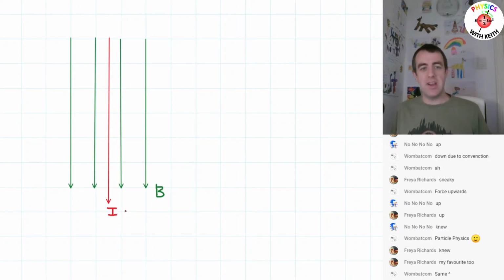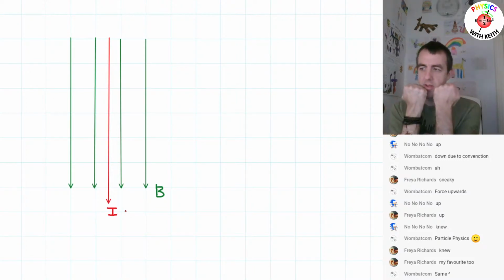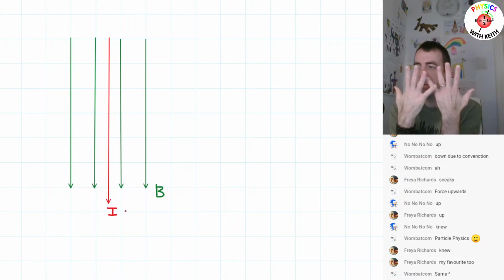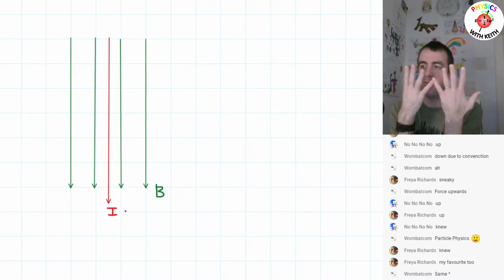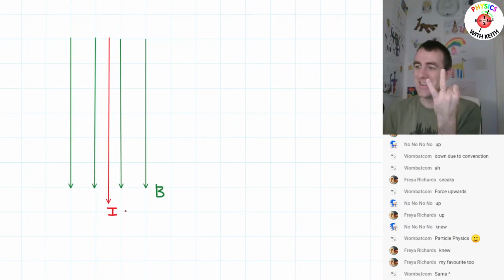Okay, so here's our picture. I'd like to know the direction of the magnetic force on this wire. A wire carrying a current downwards. The magnetic field is downwards. You've got 10 seconds to decide. Type your answer but don't press enter. 9, 8, 7, 6, 5, 4, 3, 2, 1. Go.